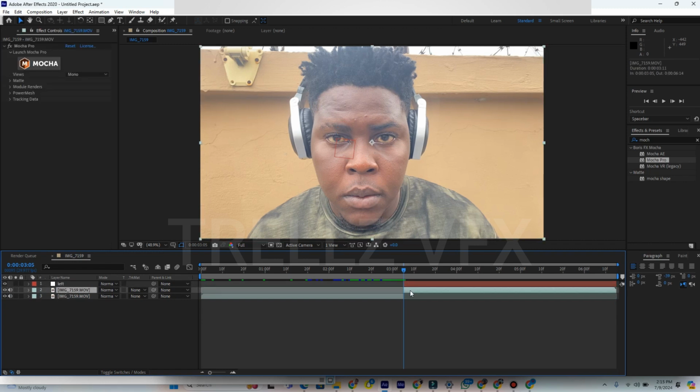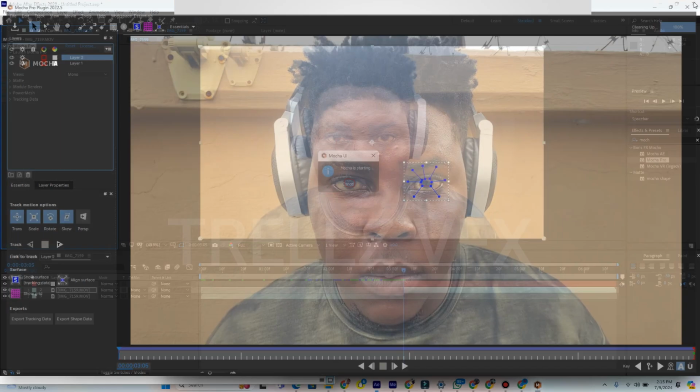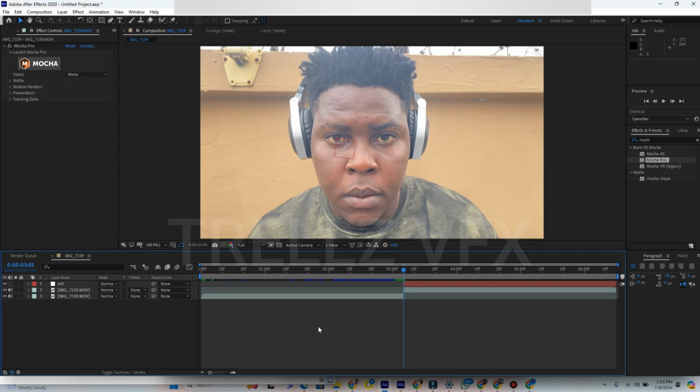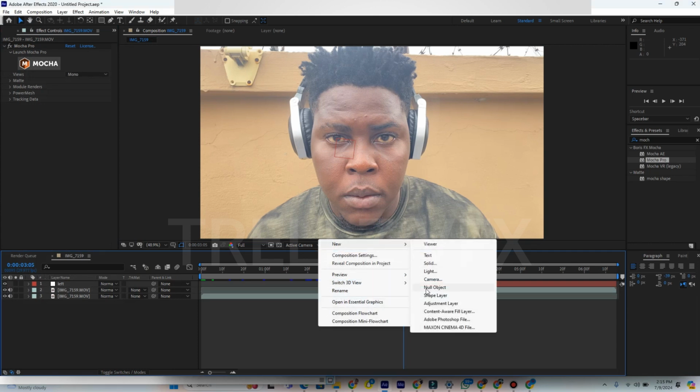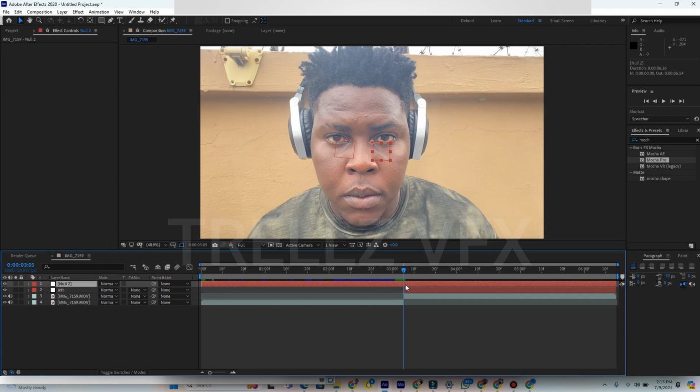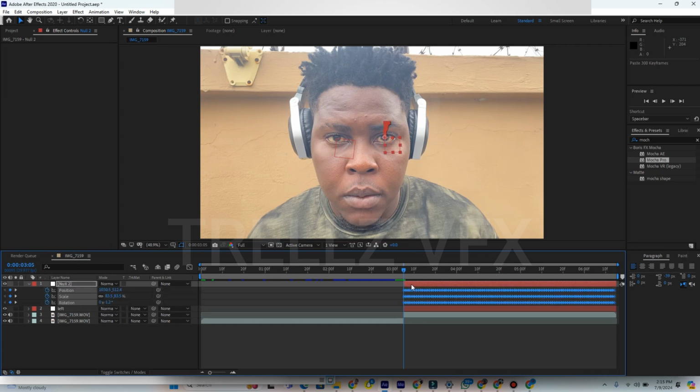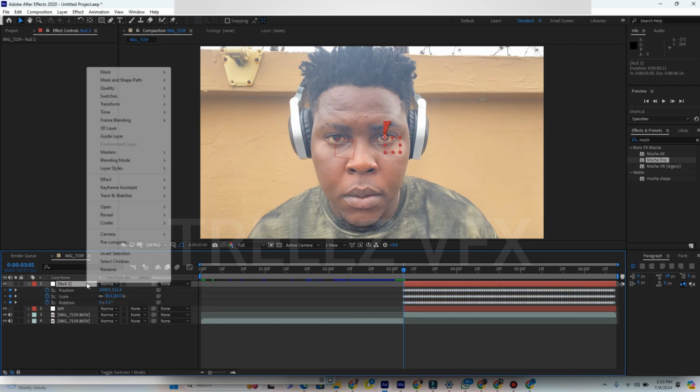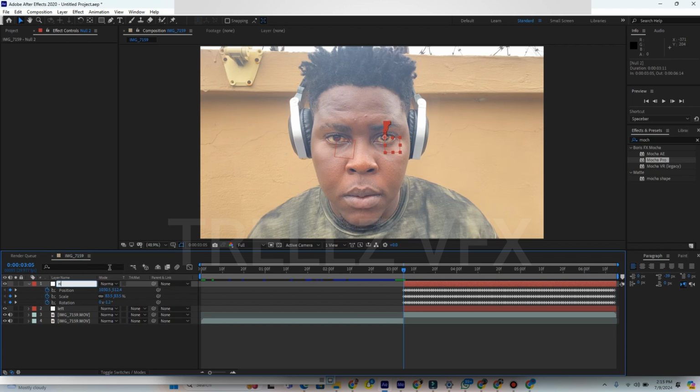So now we have to go back to Mocha again. Then copy this number 2. Copy to clipboard. Close again, and then come back. New, create a null object. Alt open bracket to cut out the first part. Then press Ctrl V to paste the tracking data. And then we've got the second one here. So I'm going to name this right. So this is for the right eye.